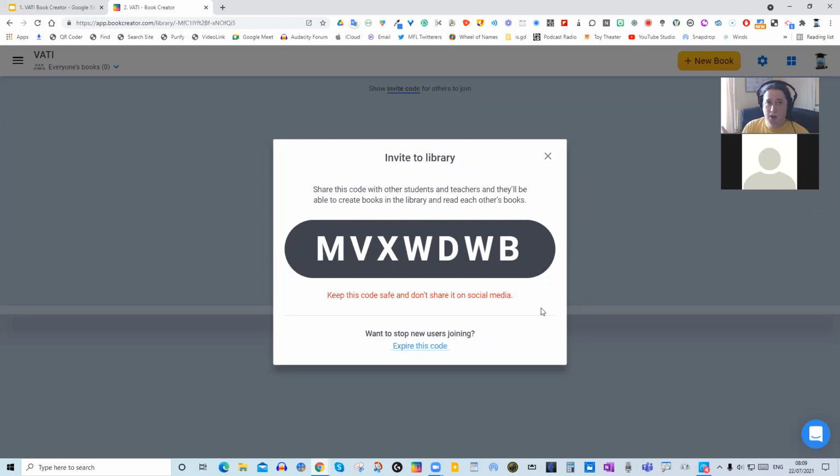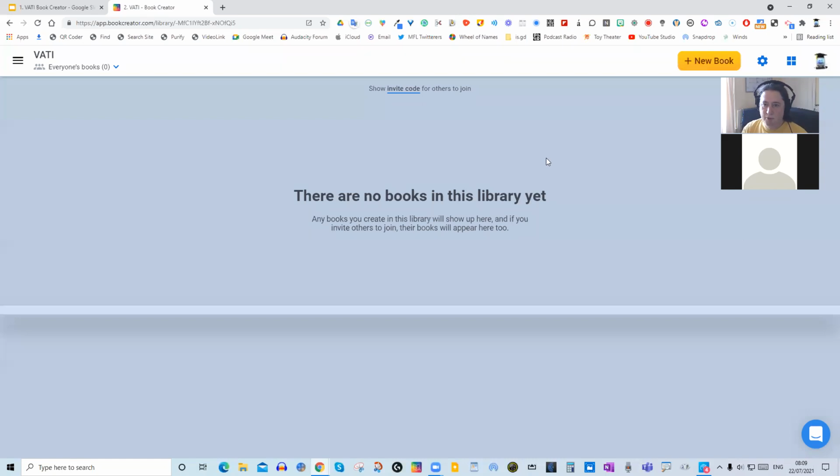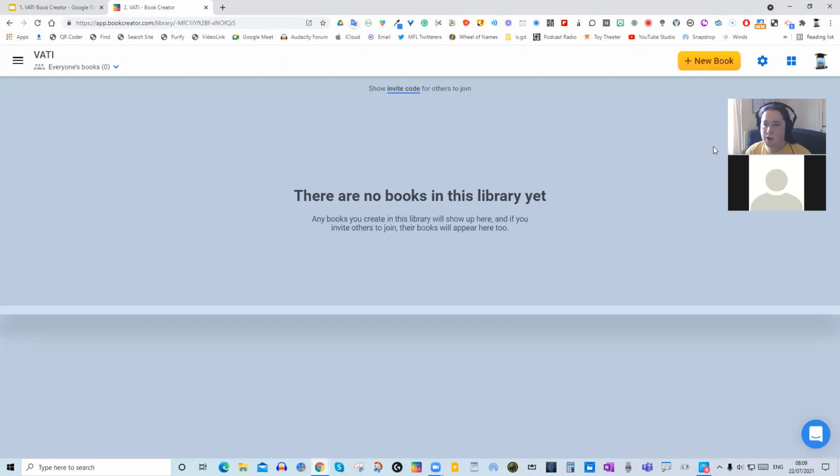And you can also combine books together as well, which I will show you later on. So that's the basics of how to create a library and how to set something up. So having done that, I'm now going to create my own first book in my library. So to do that, I click here, which says plus new book.